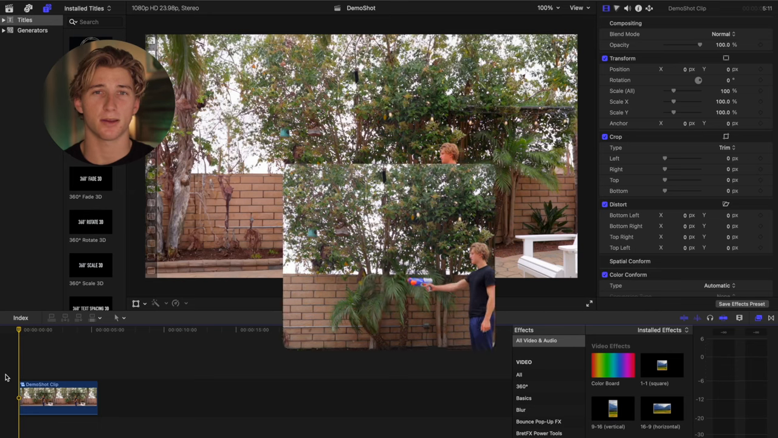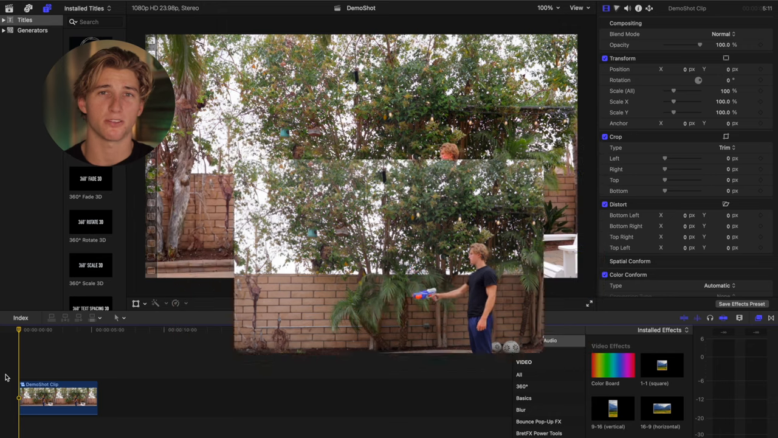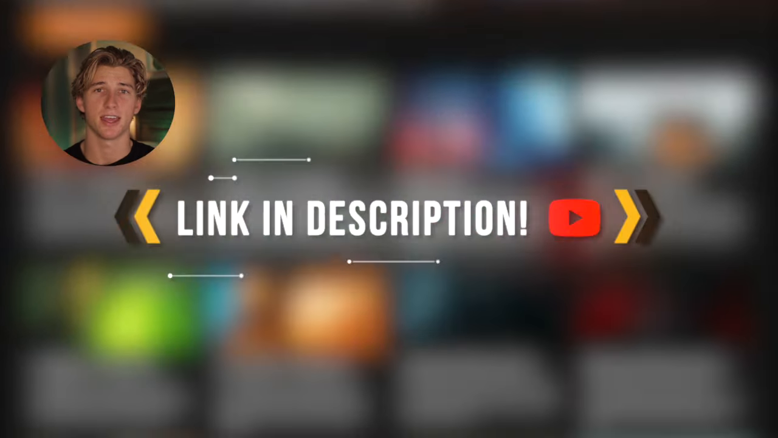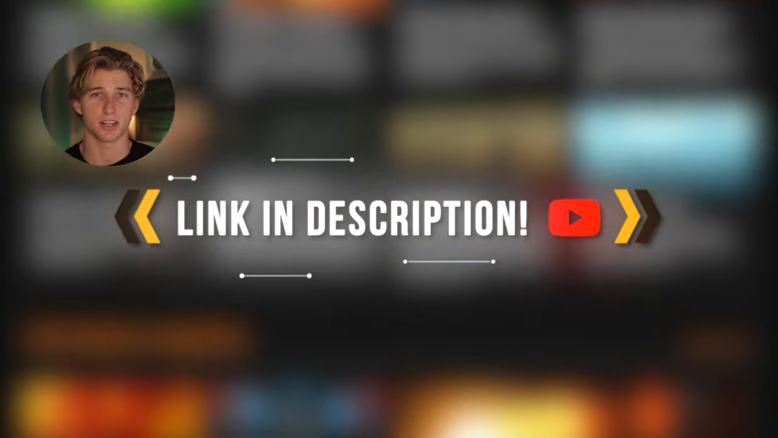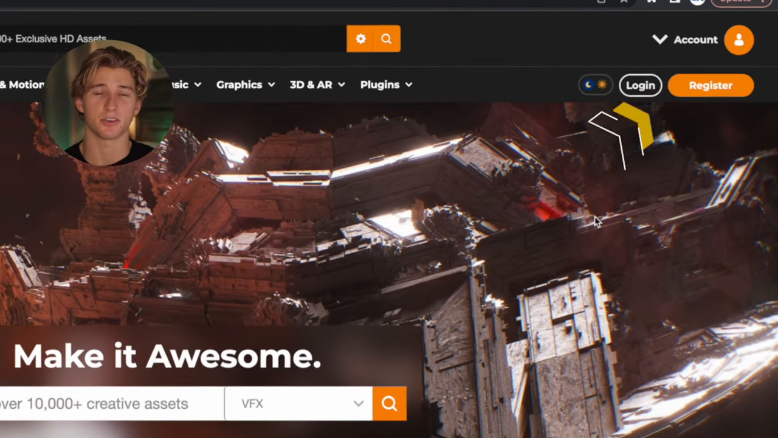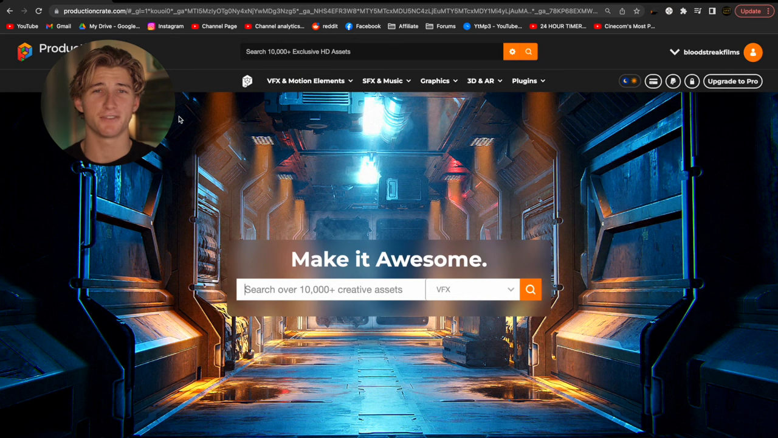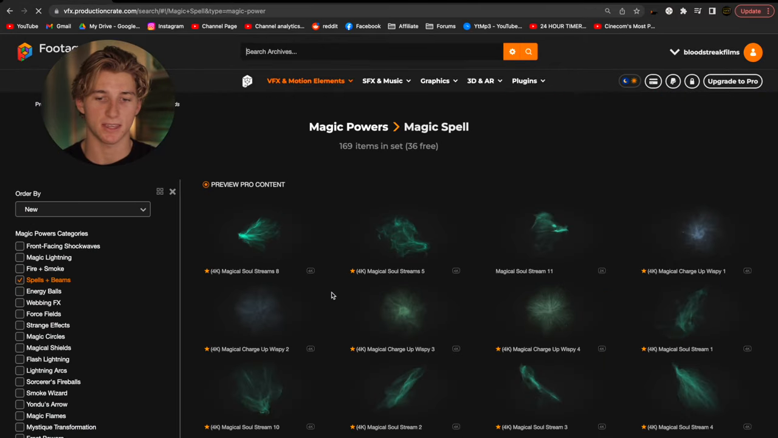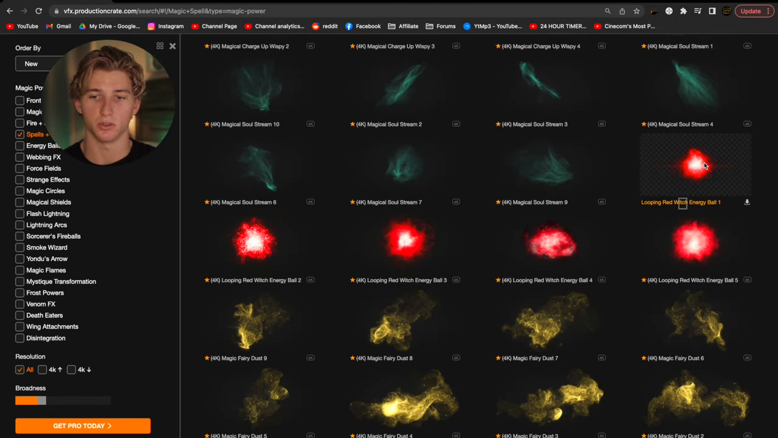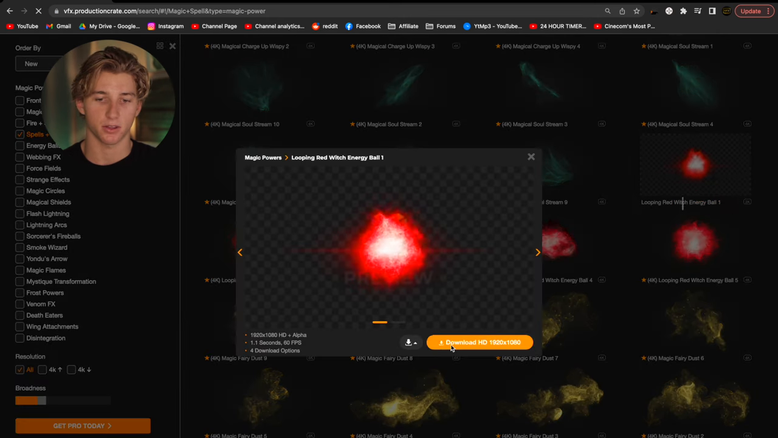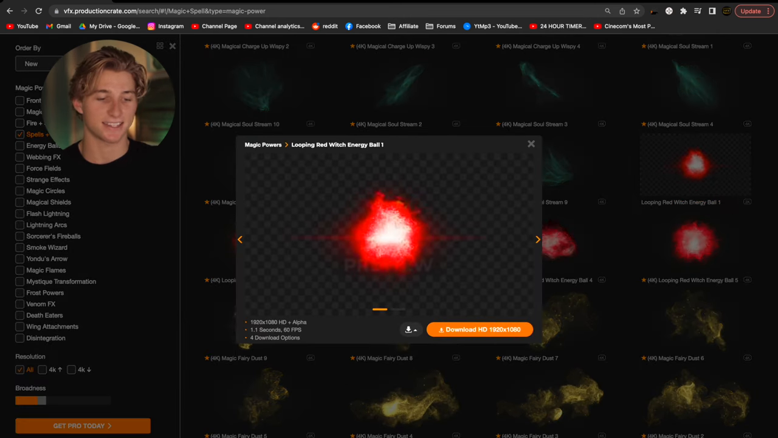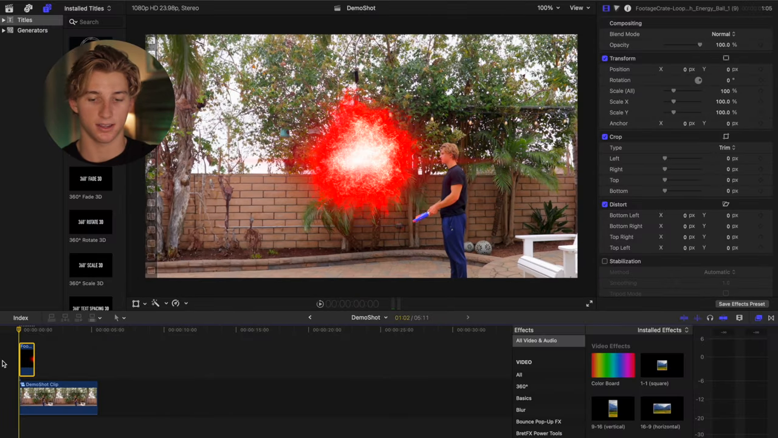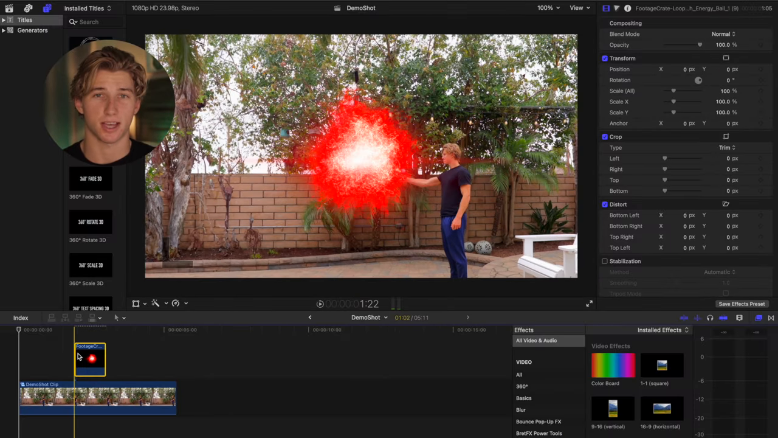Once your shot's in the timeline, our first step will be to get one of our assets from Footage Crate. That'll be in the link in the description. Just sign up for a free account and you'll be able to download the asset. Once you're in Footage Crate, go to the Magic Powers tab, go to Spells and Beams, and then scroll down to Looping Red Witch Energy Ball 1. Go ahead and download that asset. Drag the asset into the timeline, and now it's time to start making our blaster effect.